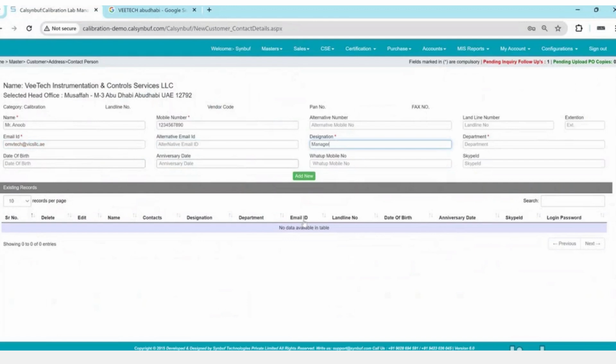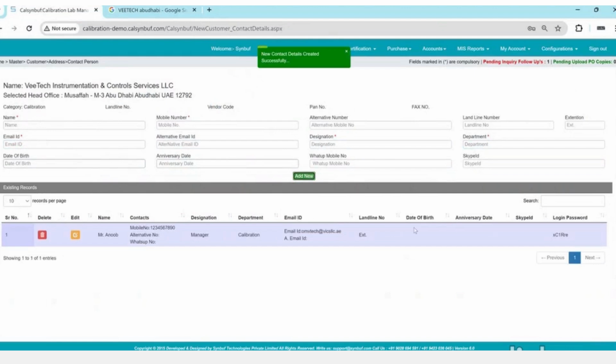Let's say, for example, manager, department calibration, and I'll add it. Once I add it, the customer will get the login ID and password on their email ID. So that is the user created for your customer portal directly. This person can log into your system using their email ID and this password, so they are able to review and so on. That is another module. We will cover it at last.